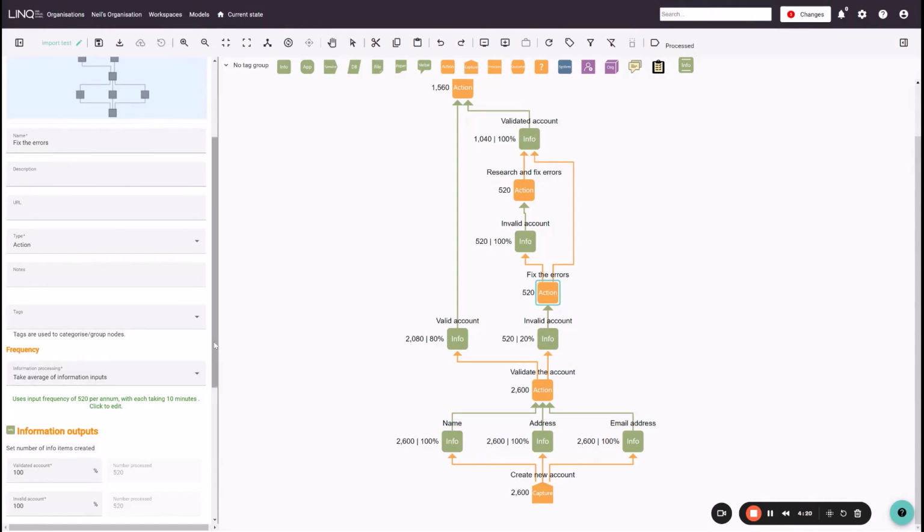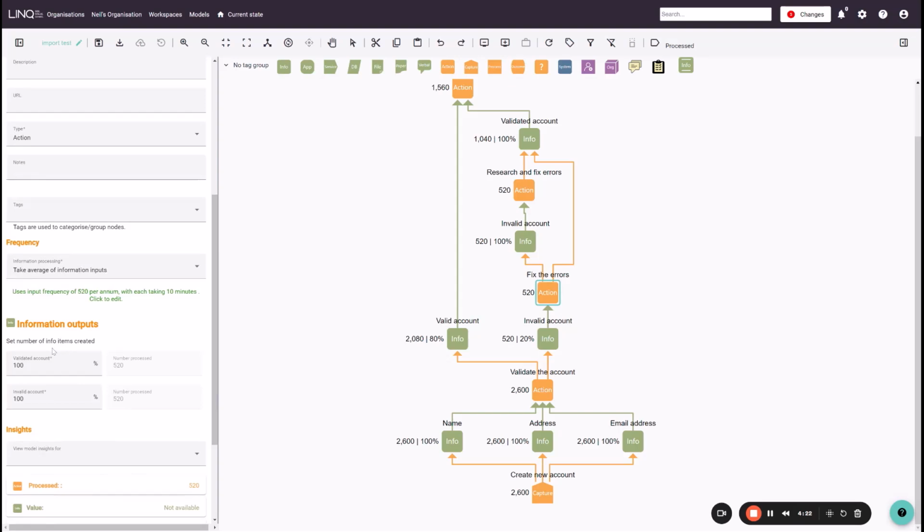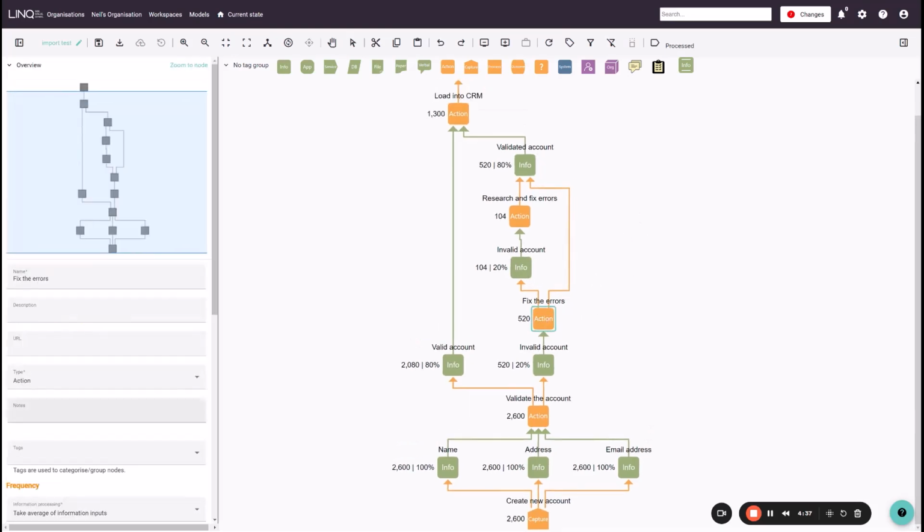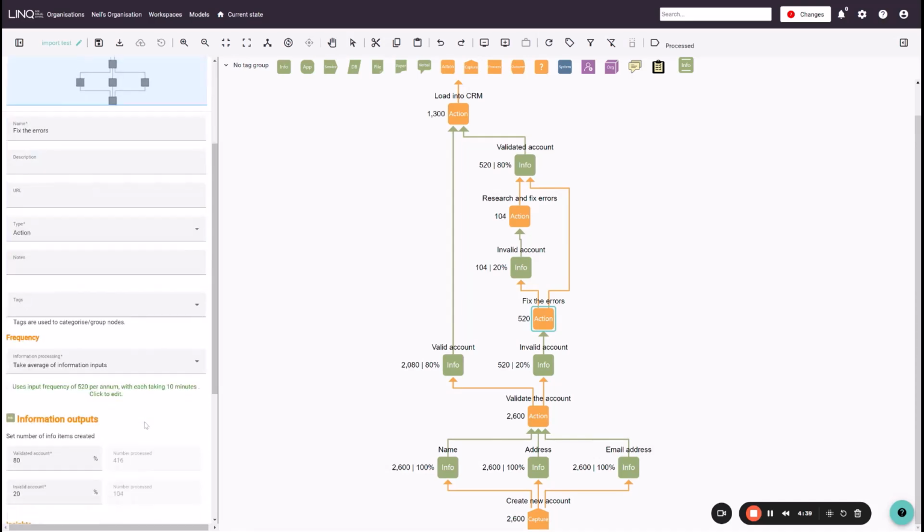So once again, I can come down into my information output section, and we'll use the 80-20 rule again. We'll say 80% of the numbers that were invalid are now valid, and 20% remain invalid. So you can see we're controlling the numbers. We have got 104 that are invalid, and we have 416 which are valid. And so now we need to come up to our next action, research and fix the errors.